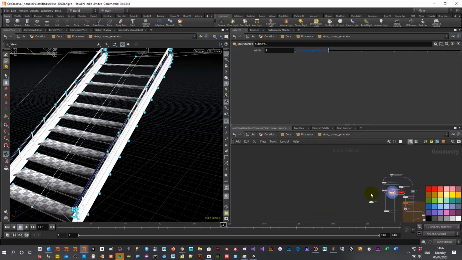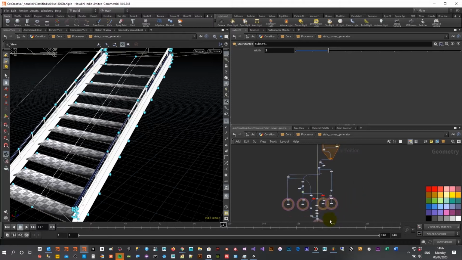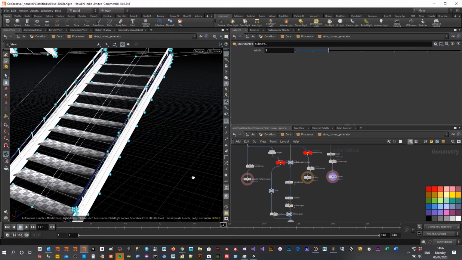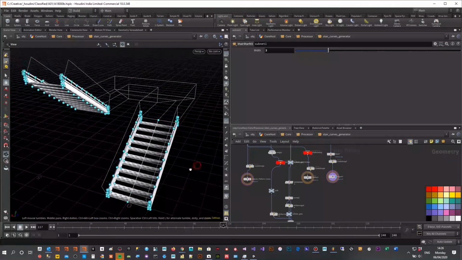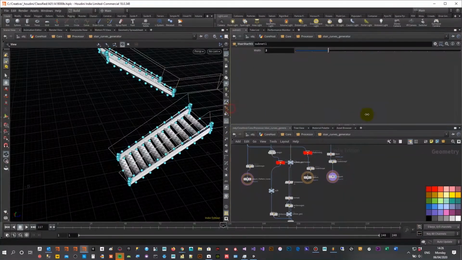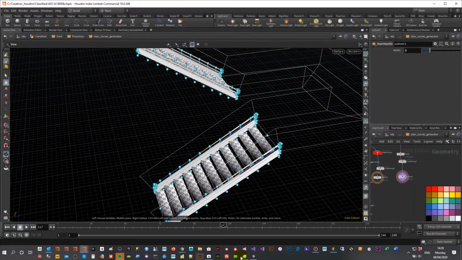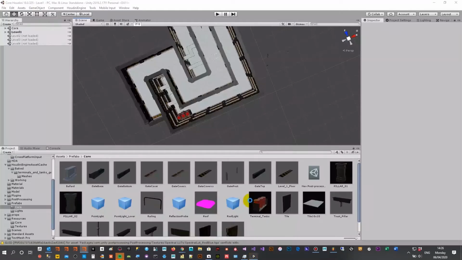It's been there for a few months now, but I need that geo that's been generated, i.e. these stairs that you're seeing here, to go across into Unity. So I've not documented what that should look like just yet. I do have the ability to do things like rails.